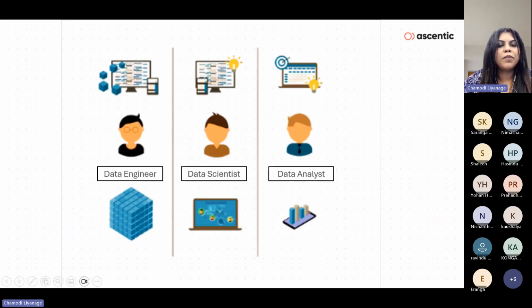Then let's clear up the misunderstanding between data engineers, data scientists, and data analysts, because a lot of people get them confused. So, data engineer. Think of them as the architects of the data world. They build and maintain all the systems that make data flow smoothly, like setting up pipelines and databases. Their job is to make sure data is reliable, accessible, and ready for other roles to work with.